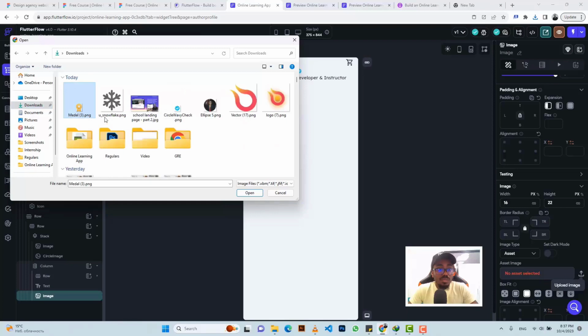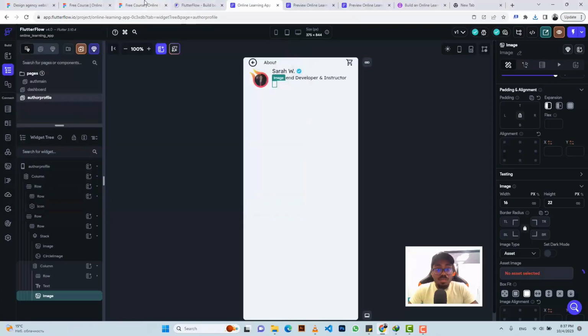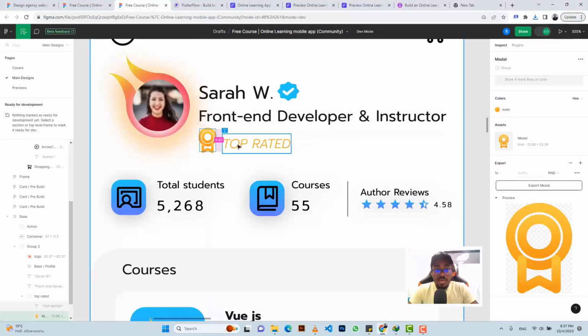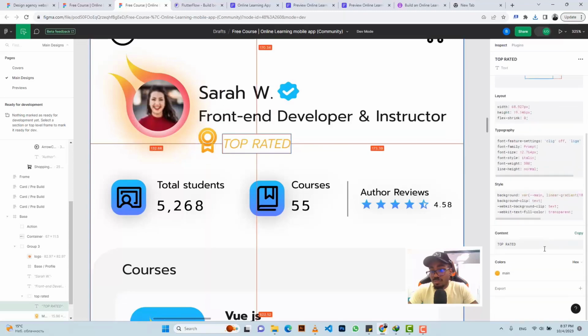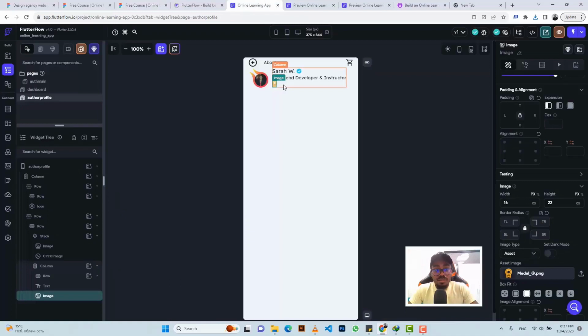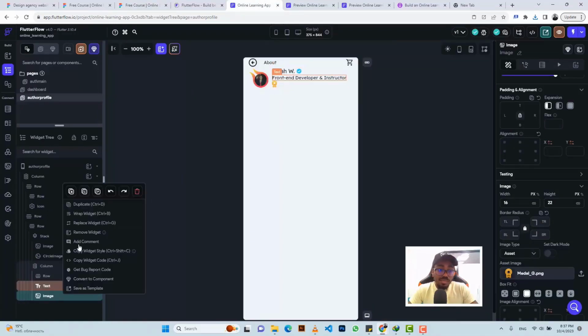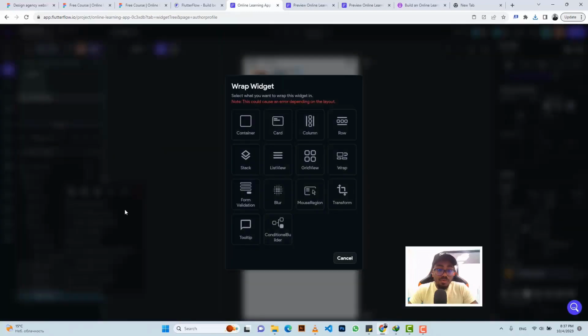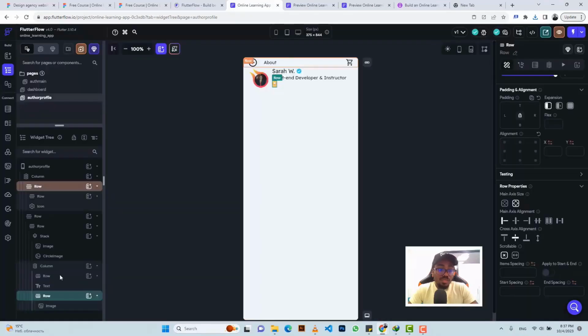Okay, so this is it, and then we click to open it. I'll come back here, and I'm going to add this text, which is top rated. So I'm going to copy this, and I will add it here. Okay, now that this text is here in a column, we need to wrap the image in a row so that we can add something just beside it.